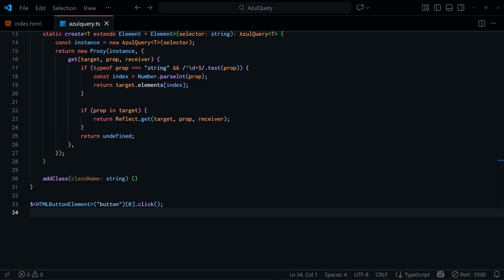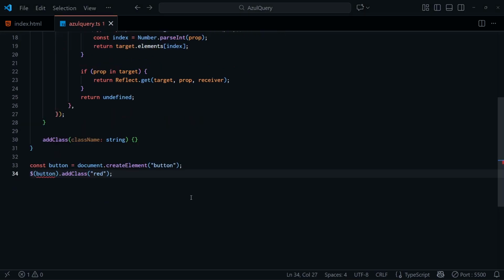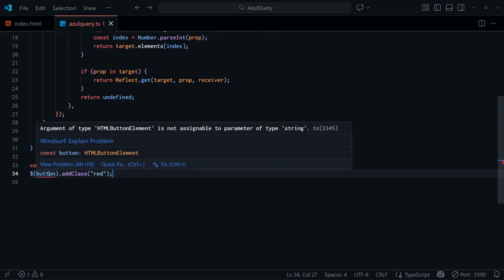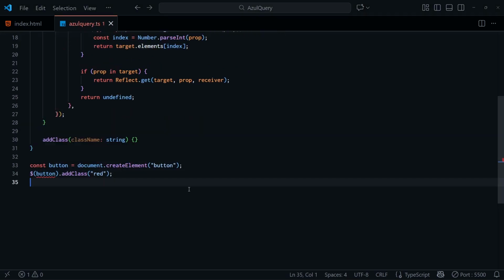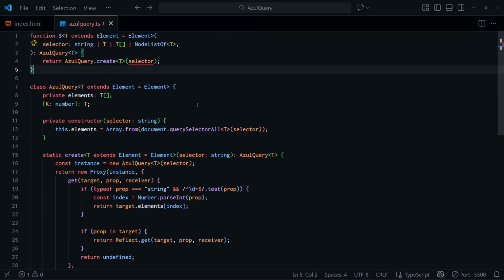So we can call our $ sign function with a string. But what if I have an element that I've created? Let's see if we can accept raw elements as well as strings. I'll start by updating the selector type here. Now we're accepting a string, T, which is something that extends off the generic element, an array of T, and node list of T, which sometimes gets returned by certain JavaScript functions.